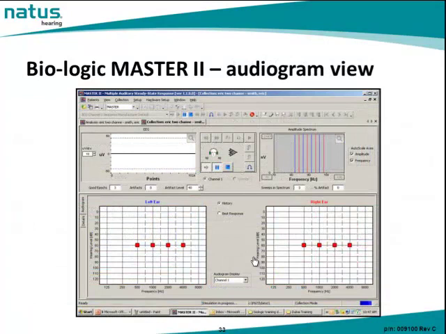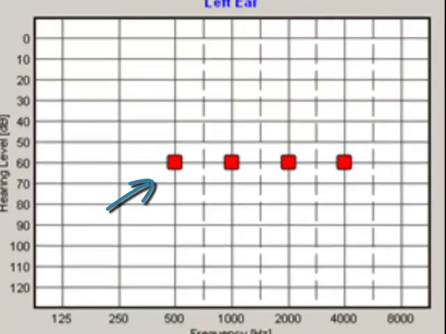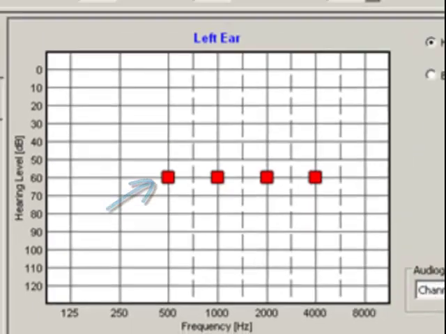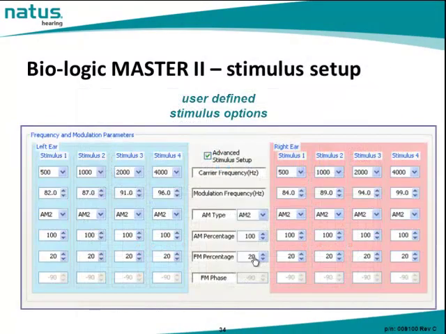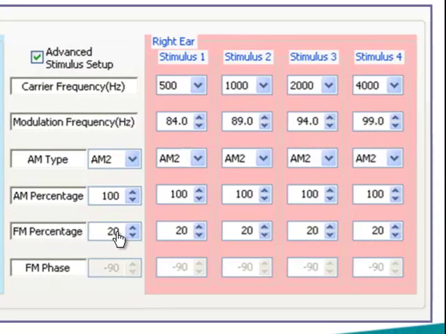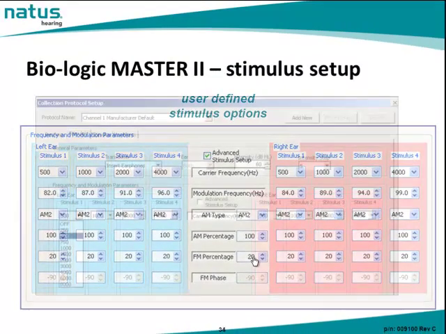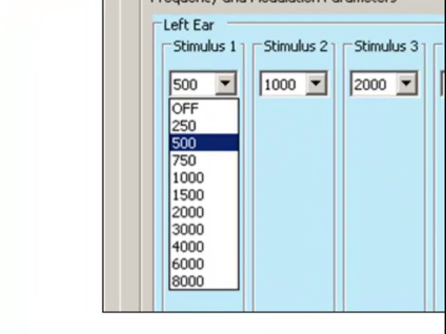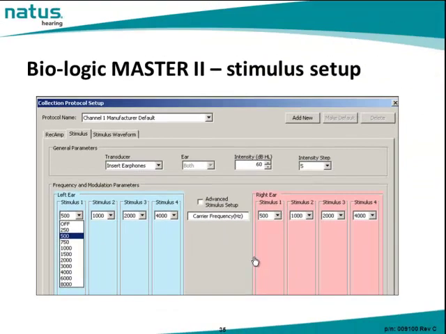If you choose the audiogram view, this is what you'll see on the screen, and by hovering on the points on the audiogram you can get more details about the collection, p-value, number of sweeps, noise, etc. When you're setting up your protocol, if you choose Advanced Stimulus Setup, you'll see all of the details about the stimulus for each ear, including the modulation type, percentage, and the modulation frequencies for each carrier frequency. To choose different frequencies, you simply pull down the drop down next to the frequency and you'll see all of your choices there.